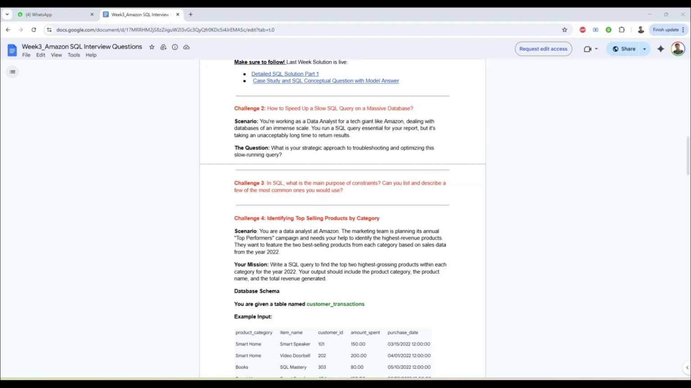So these are the rules basically enforced on data in a table. They are meant to ensure the accuracy, consistency, and integrity of the data. Think of them like guardrails, and these guardrails help us prevent bad data from entering our system.